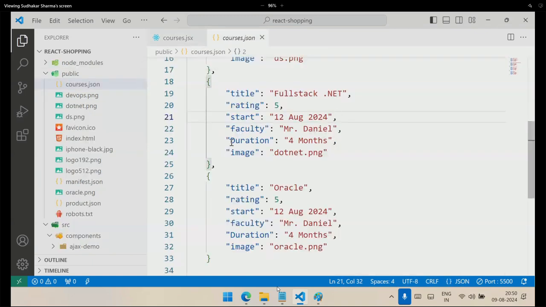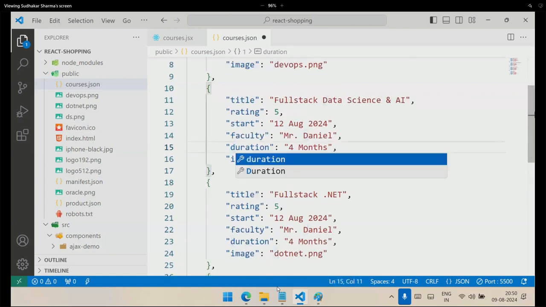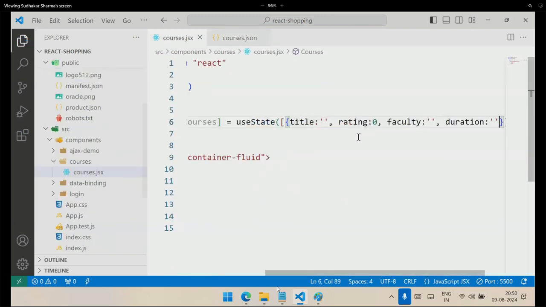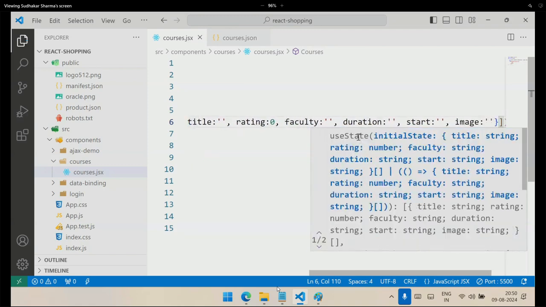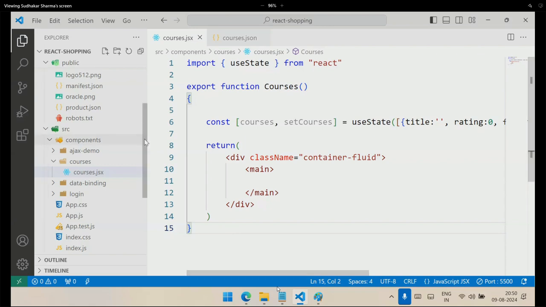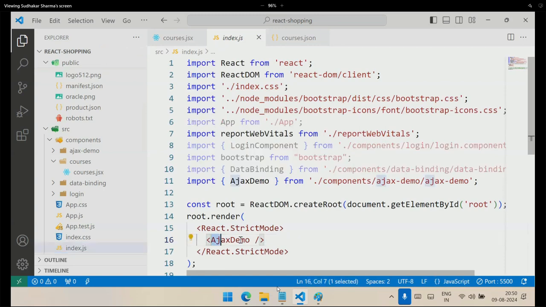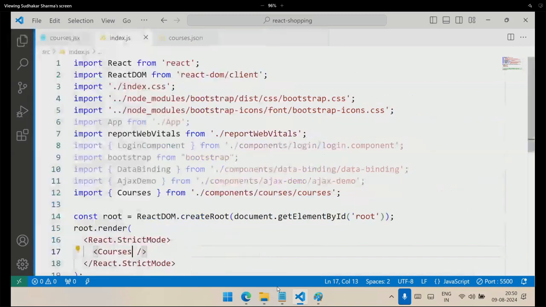I will make sure that all are lowercase. Capitalization matters. And we have duration, we have start, and we have one more. What is it? Image. Image is also a string. Now we have to handle the data coming from here. We will keep it in the state. Courses is in the state. Currently it is empty. There is nothing.